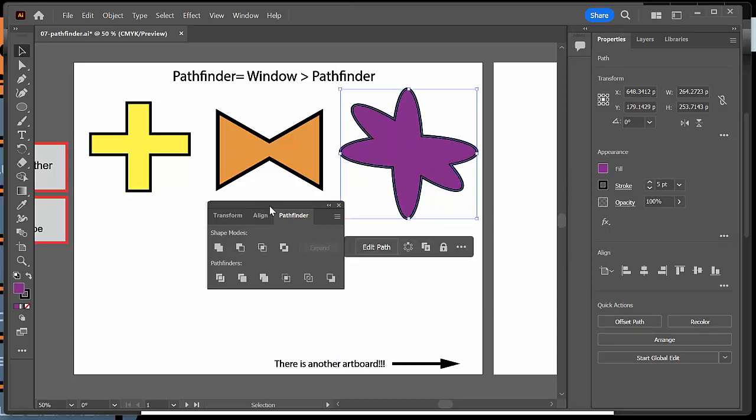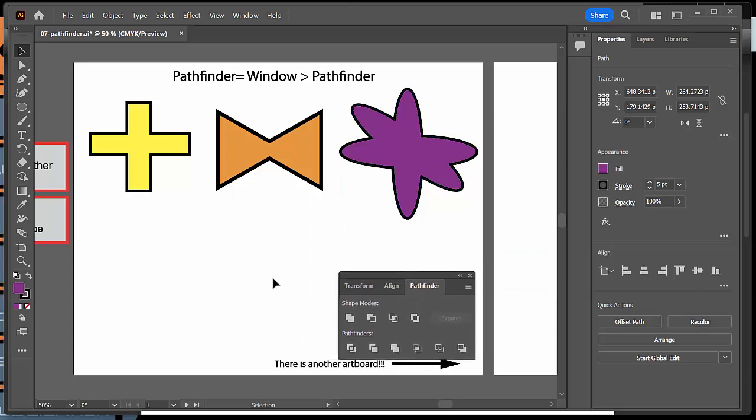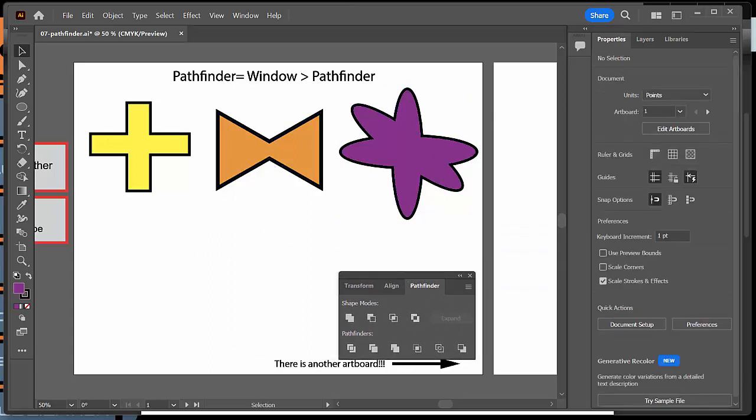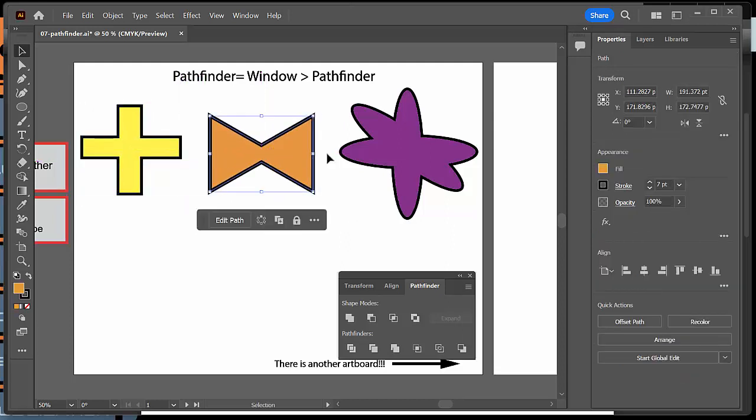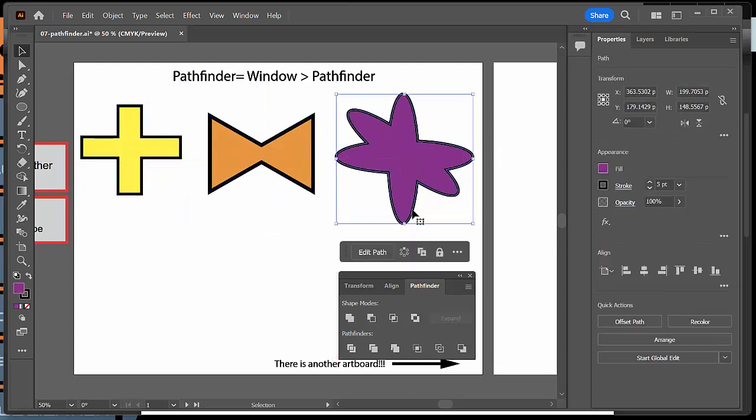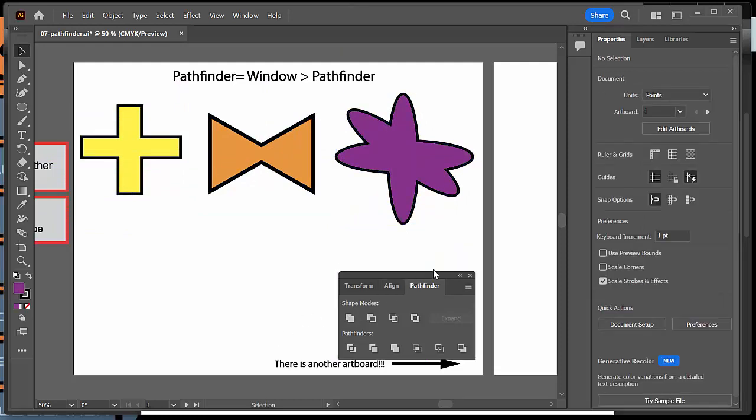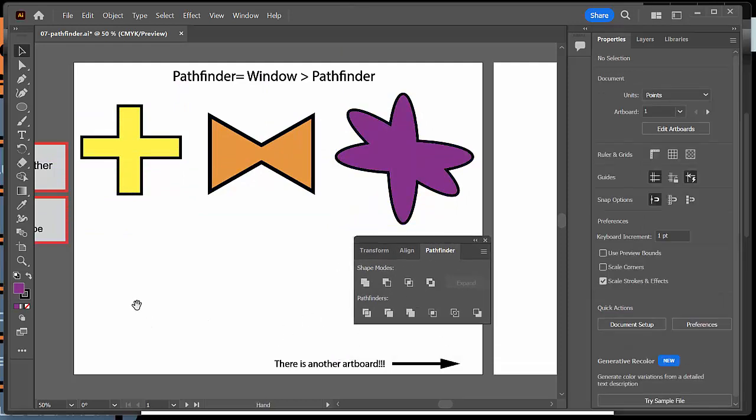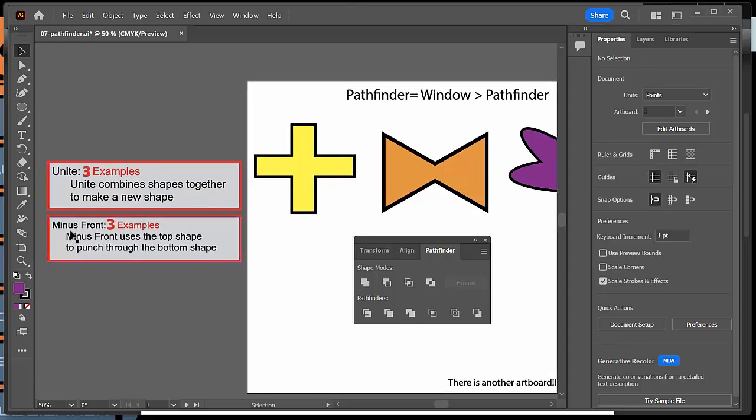Okay, so see how all 3 of those are more complex, complicated shapes than what you could do. There's no tool over here to draw shapes like that, but these are more complex shapes that are made out of simple shapes. This was made out of boxes. This was made out of triangles. This was made out of ovals, right? That's all this is. All right, so now we're going to move on to the next thing, which is called minus front. We're going to do 3 examples of that.